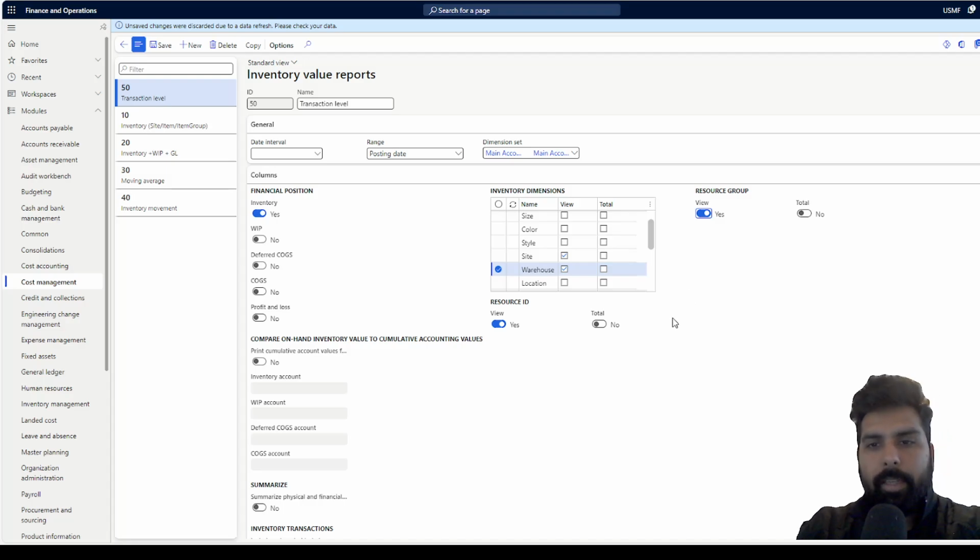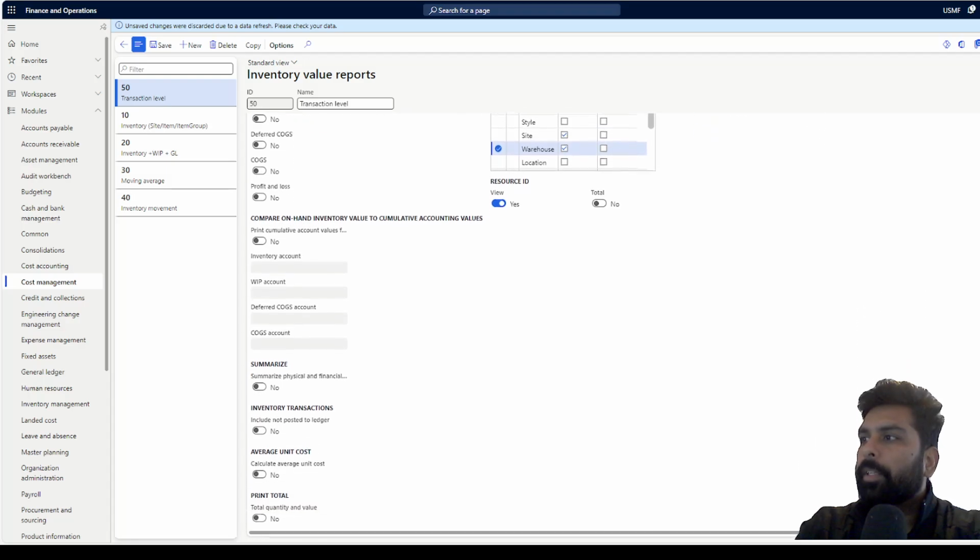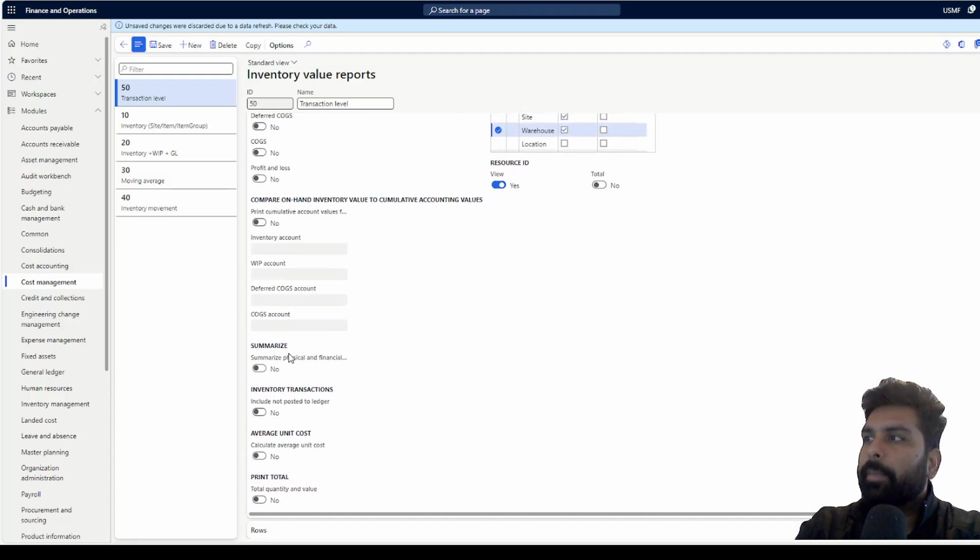My suggestion always is to keep this report as light as possible, because the more things you add here, it is going to generate more data volume. For the analysis which you require, just select those things. Okay, once this is done, then you have an option that you can summarize your data.